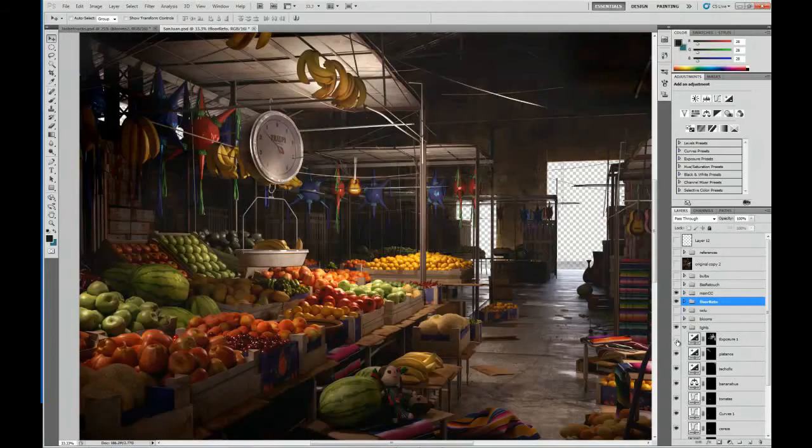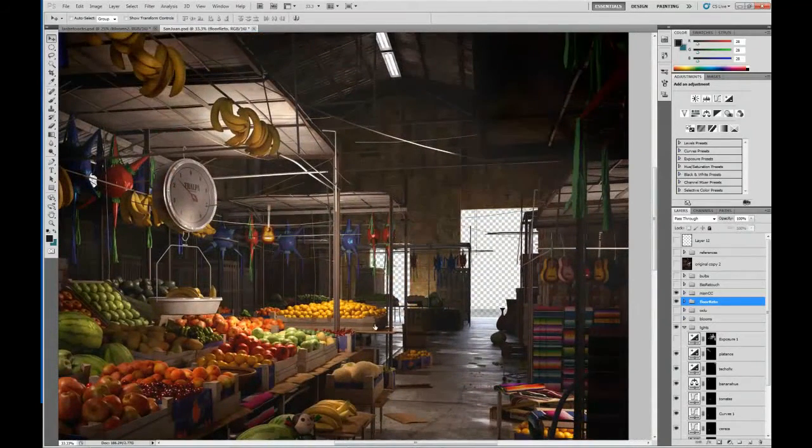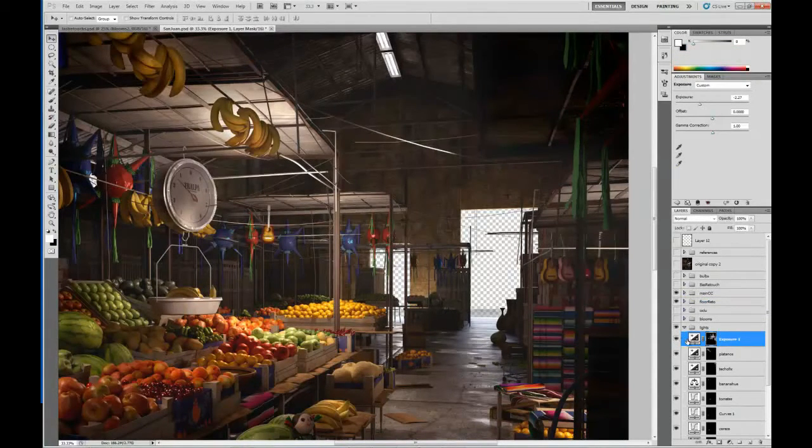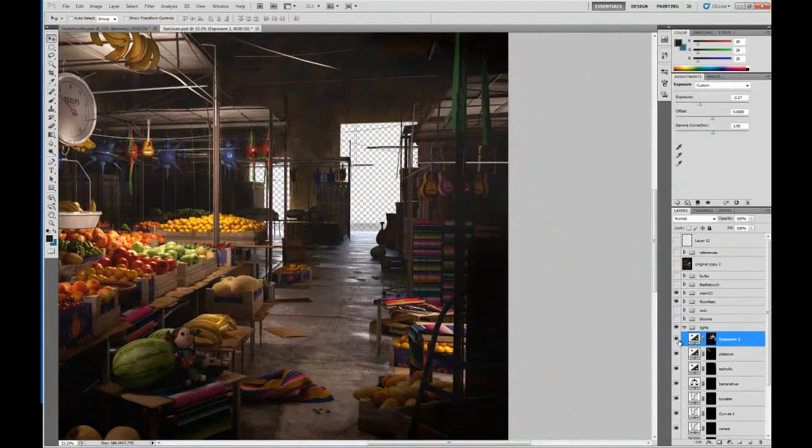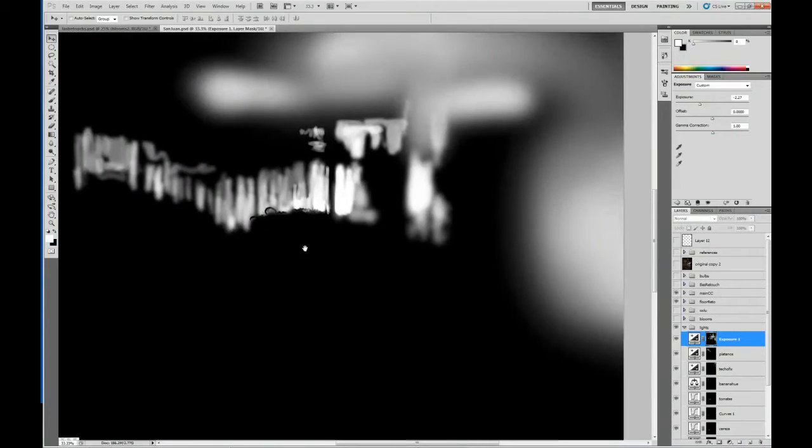Here you can see I'm switching. There are parts of the image that are too bright, and for this I mainly used an exposure color corrector and its mask. The mask is hand painted where I wanted more light or a little bit more shadow. Let's take a look at the mask here again. Simple black and white mask.